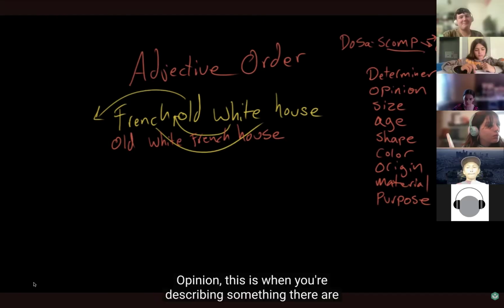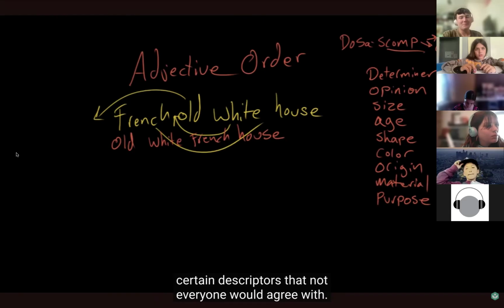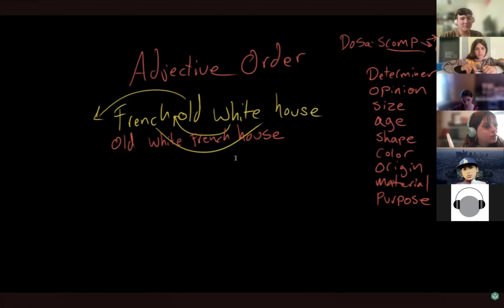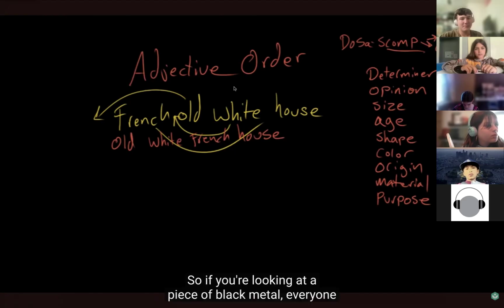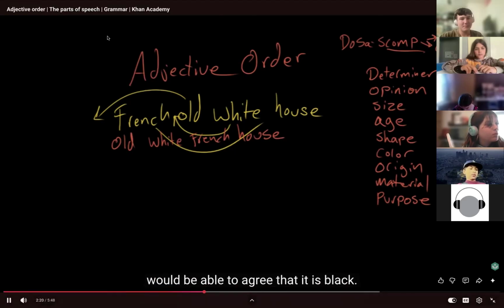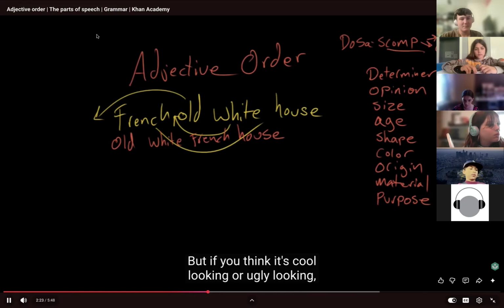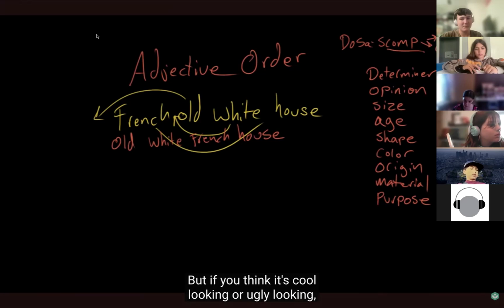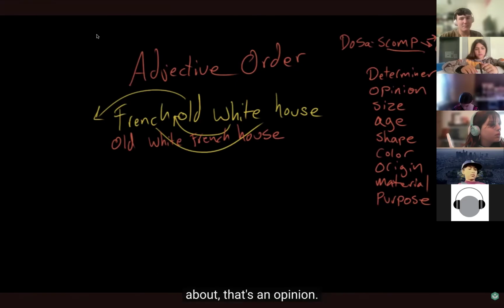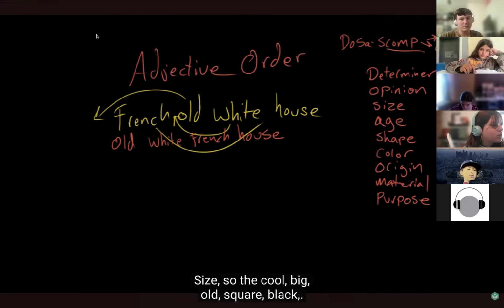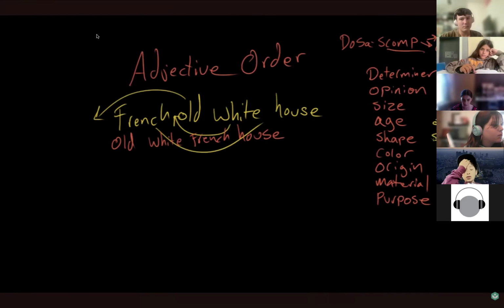Opinion, this is, when you're describing something, there are certain descriptors that not everyone would agree with. So if you're looking at a piece of black metal, everyone will be able to agree that it is black. But if you think it's cool looking or ugly looking, anything that anyone could conceivably disagree about, that's an opinion. So, cool, for example, that would be an opinion. Size, so the cool, big, old, square, black.